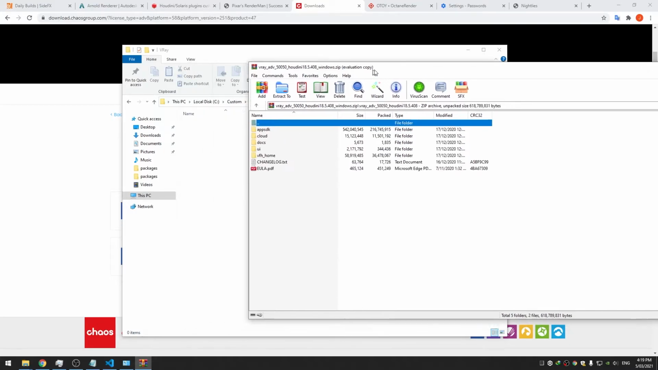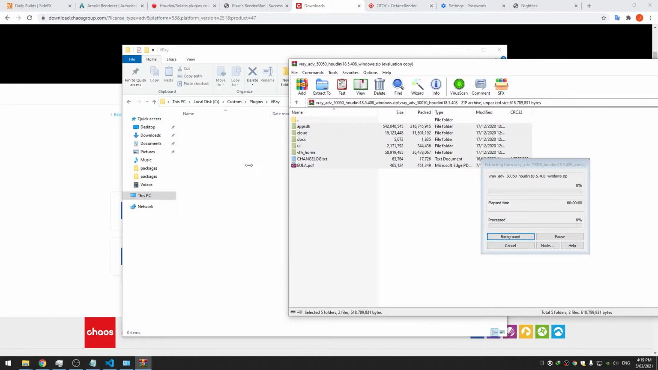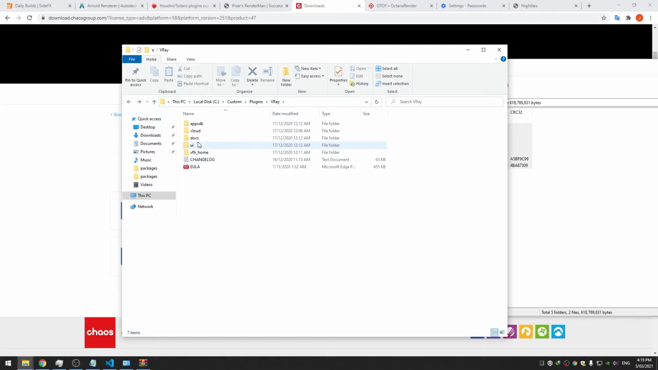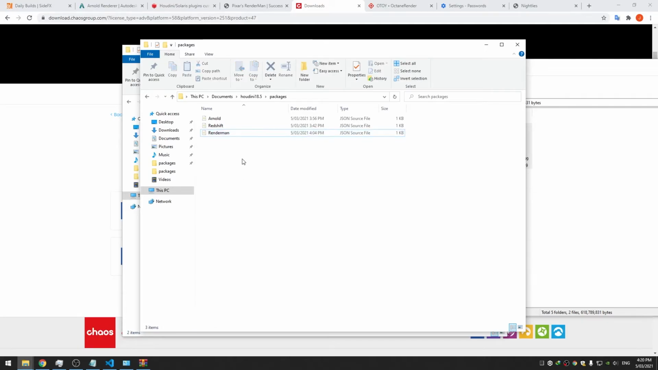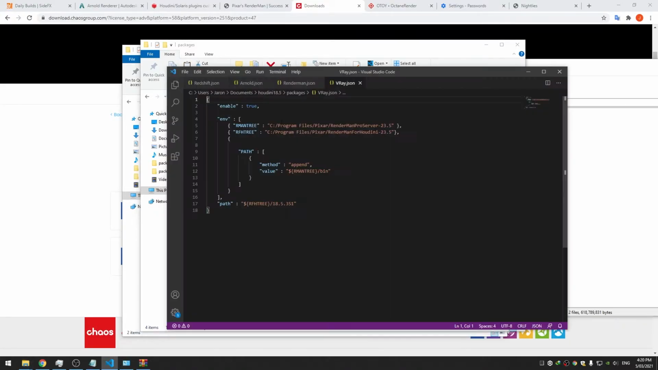Then I'm just going to grab everything inside here and place it in here. Now, to install V-Ray for Houdini, you can either grab the documentation, packages, and grab this here, or you can write it out yourself. Let's just start by writing it out ourselves. So I'm going to copy and paste this, and rename it to V-Ray. And open it up in my code editor.